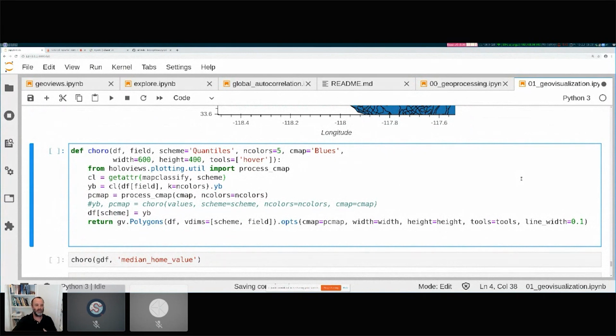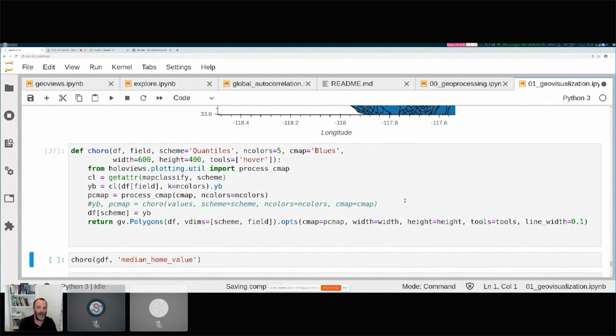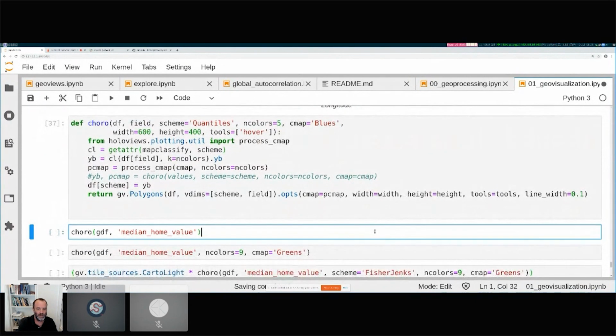Choropleth with GeoViews is not straightforward. So what we've done is build a little function here. I'm not going to go into the details, but it's going to allow us to generate a choropleth with the power of GeoViews.